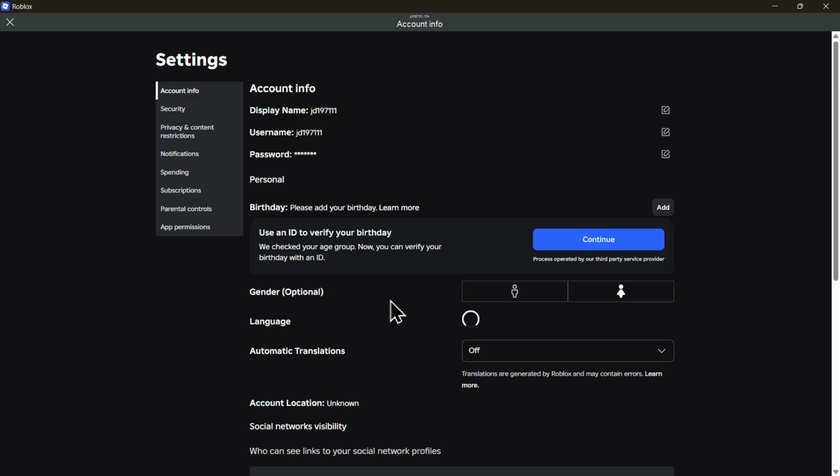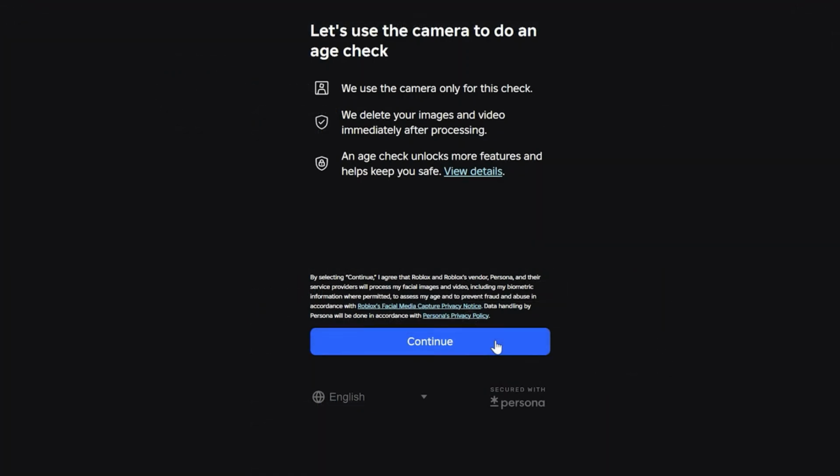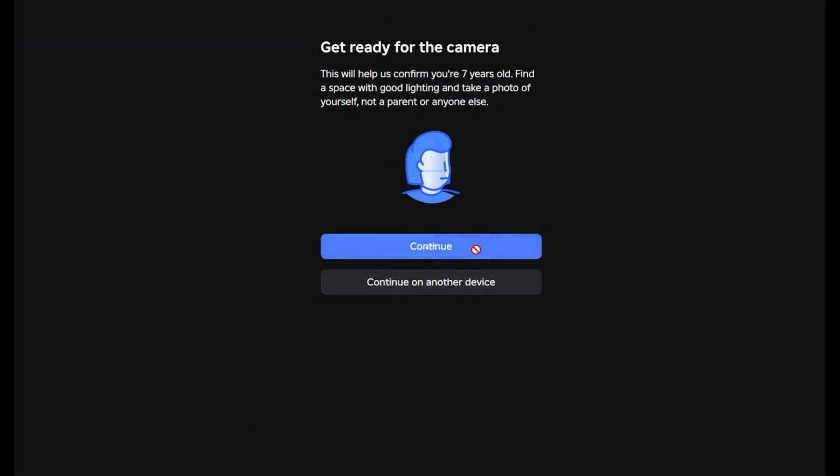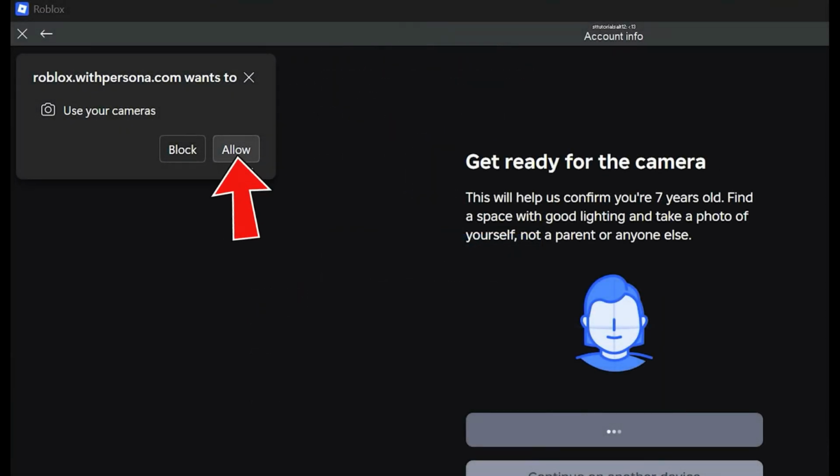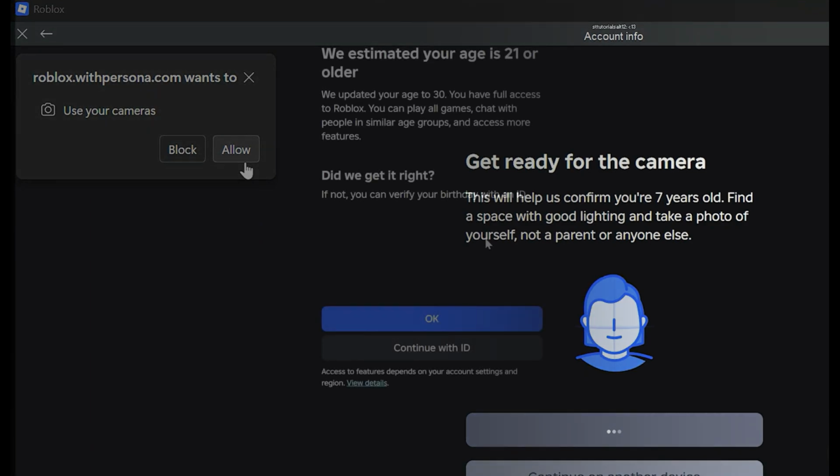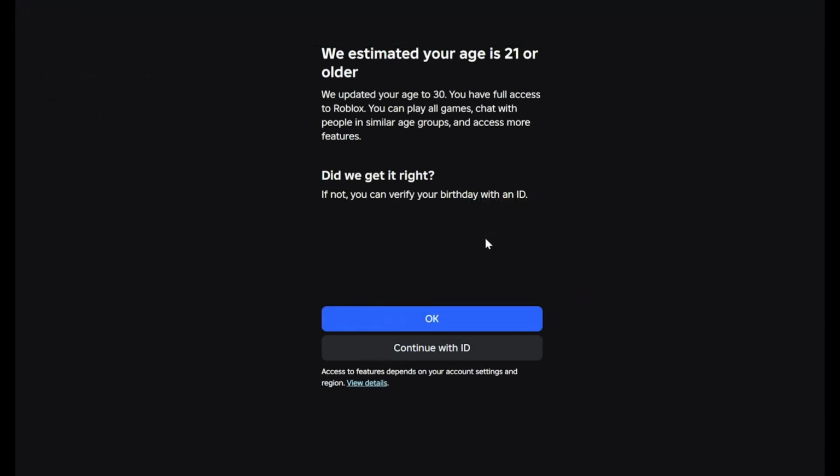Look for the option to check your age or verify your age, then select Continue. If verification is required, make sure your device has a working camera. Allow Roblox to access your camera when prompted, then follow the on-screen instructions.